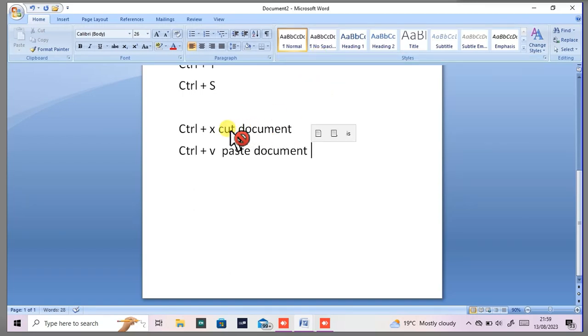We did this when we were doing the foundations, but we will practicalize it inside Microsoft Word and see how it works. What this one does is that it will cut the whole document, or let me say the section of the document that you have highlighted. It will not leave a trace. But when you use Control plus C, it will copy and leave a trace of the document you have copied.